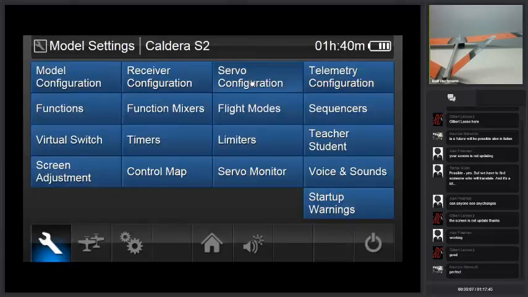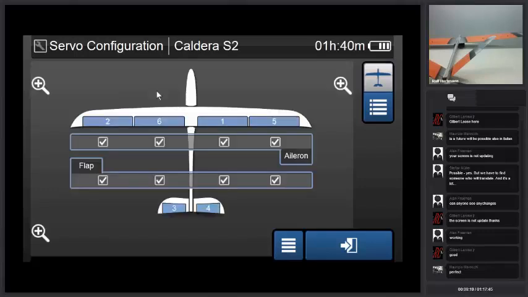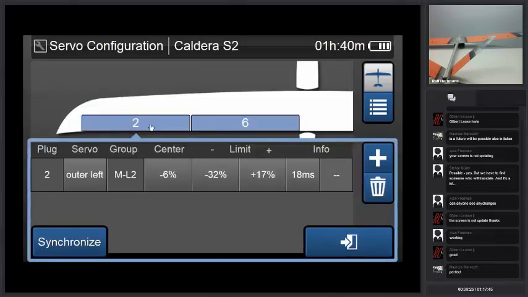Then we went to the servo configuration. We were adjusting everything on the graphic view. So we saw this picture here, went through all the flaps and were assigning the servo towards the flap, giving it a name, adjusting center and limit position.